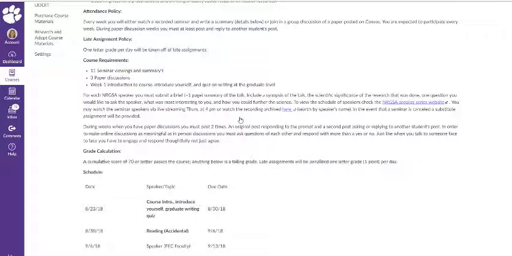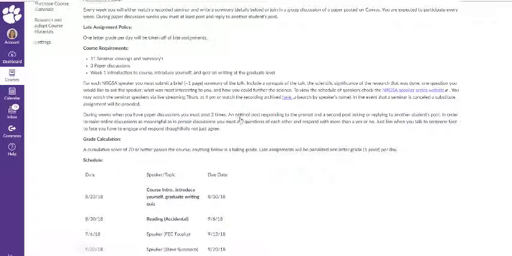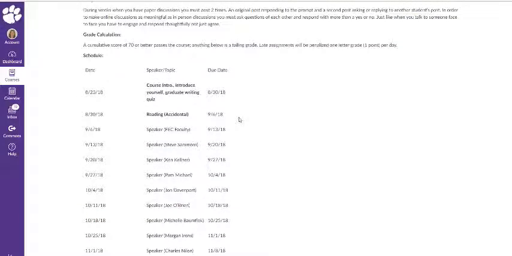This is a pass-fail class, which actually makes it a little easier. So you have to have a 70 or above to pass the class. Anything below that is failing. And again, the penalty for a late assignment is 1 letter grade or point really per day.